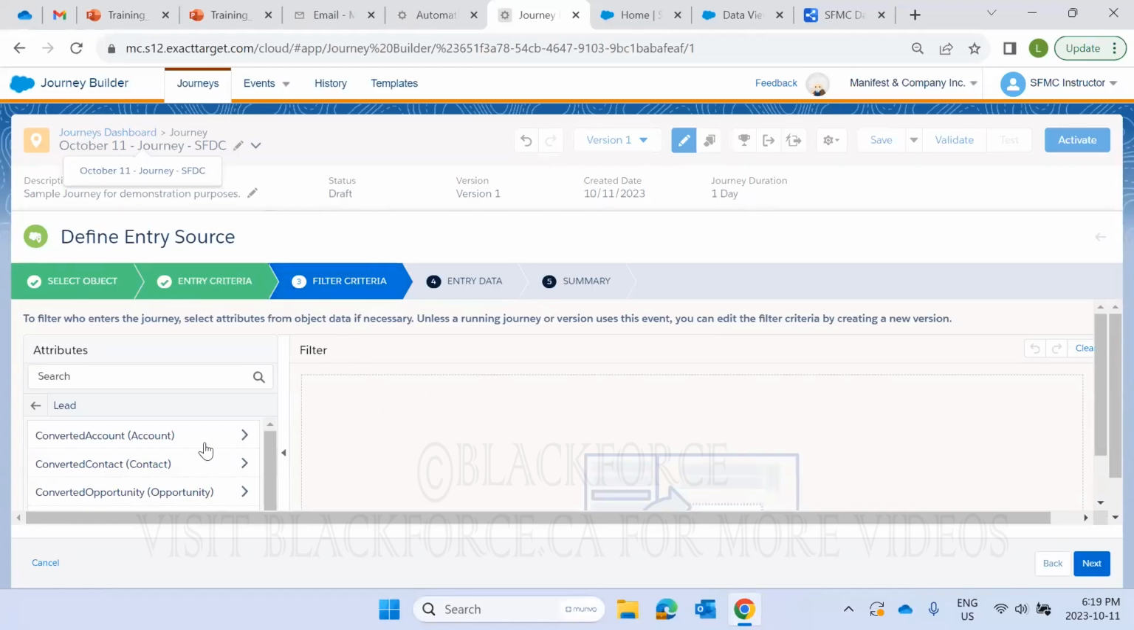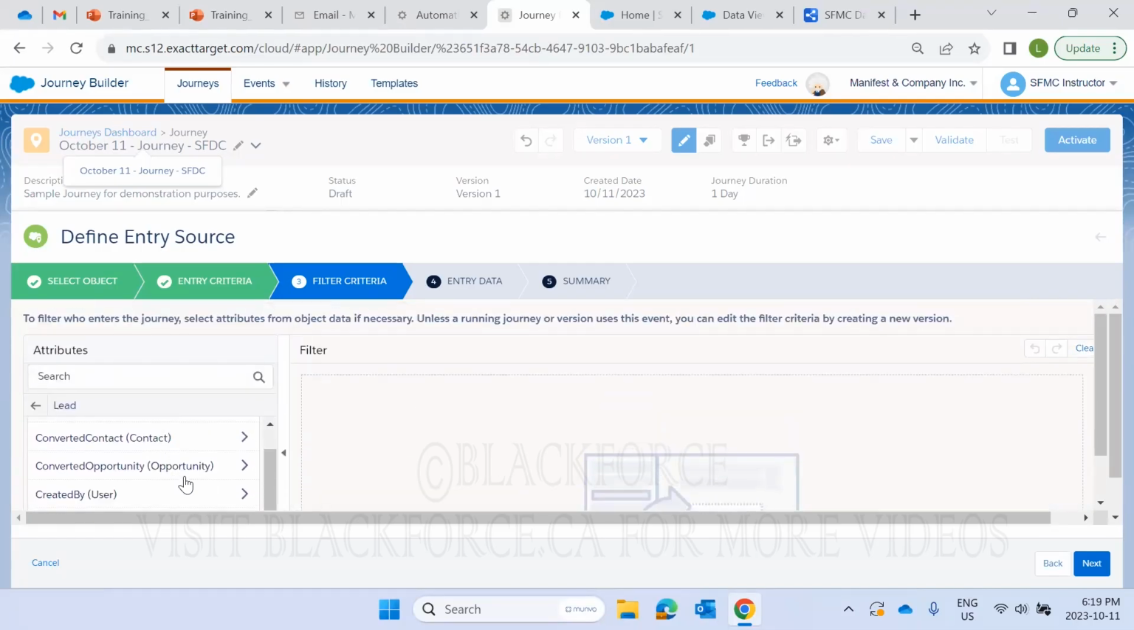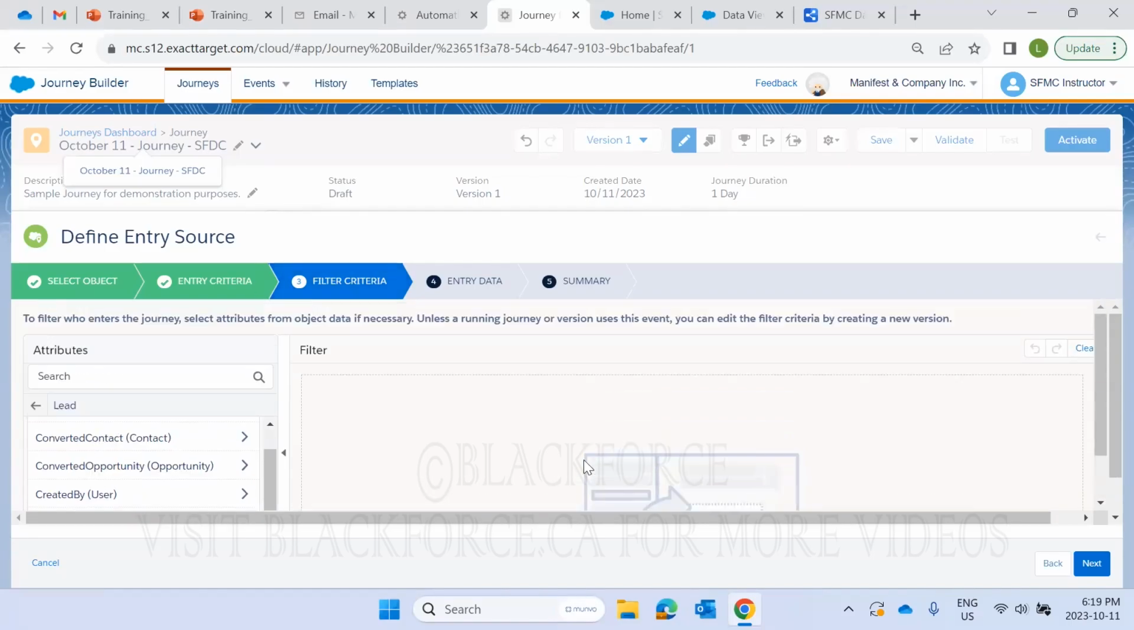So filter criteria, if you wanted to do additional filtering before people come into the journey, you can do that here. So if you wanted to find only leads who are associated with something, say an account or contact or something else, you can specify selecting these criteria. But for simplicity, I'll keep the filter criteria empty.